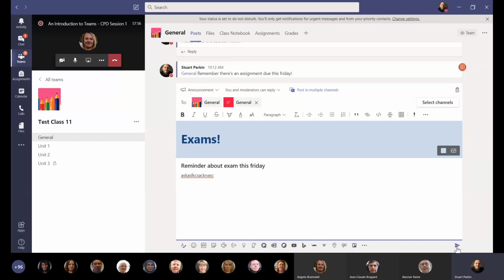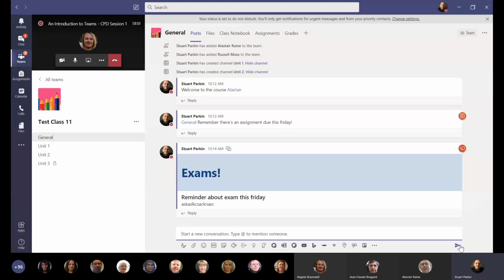To send a message, I use the paper aeroplane icon in the bottom right hand corner to send a new one.